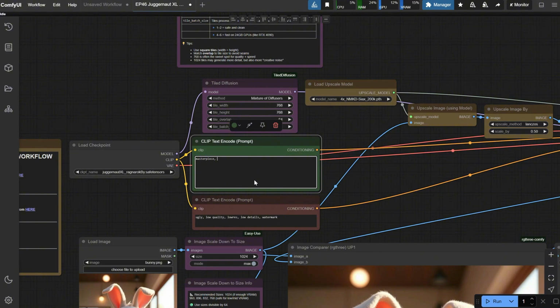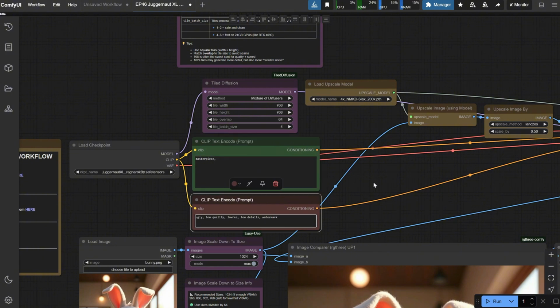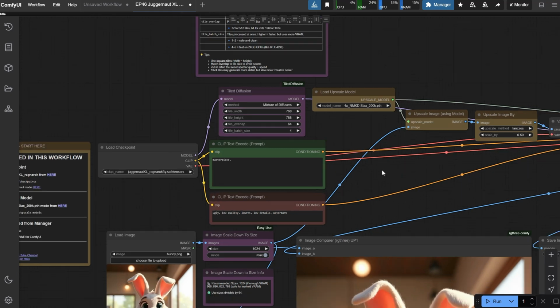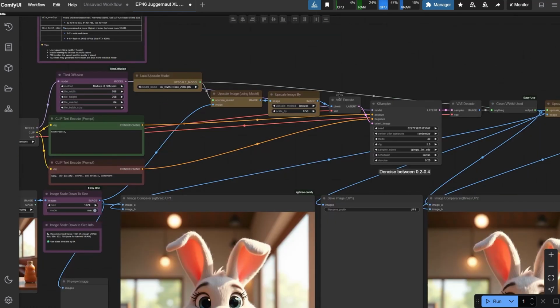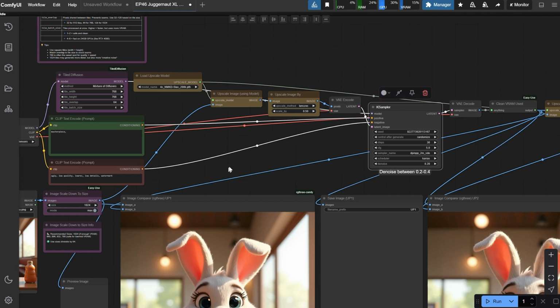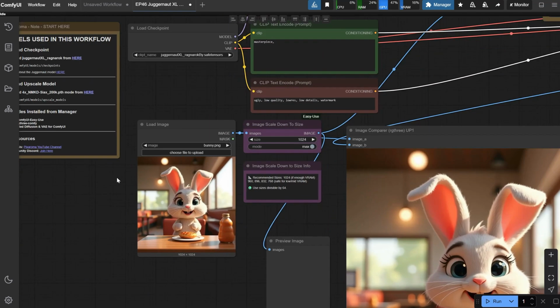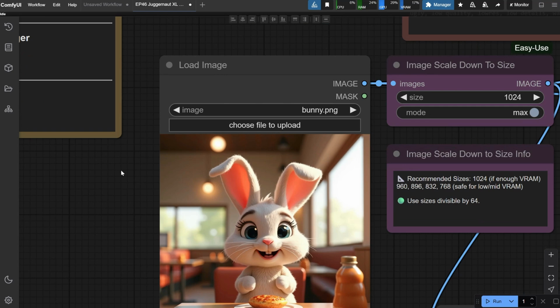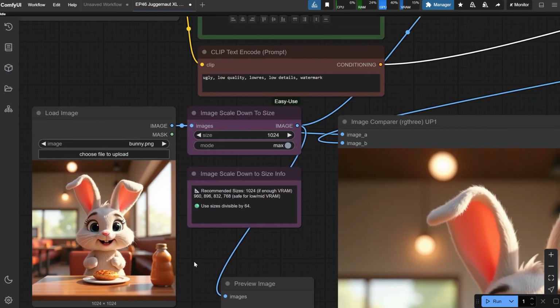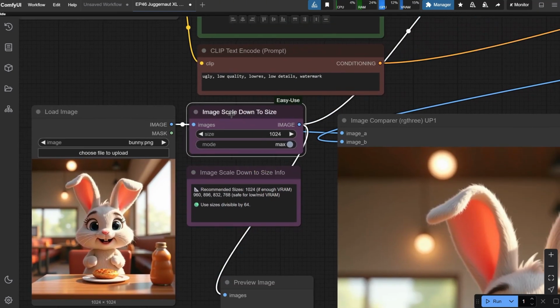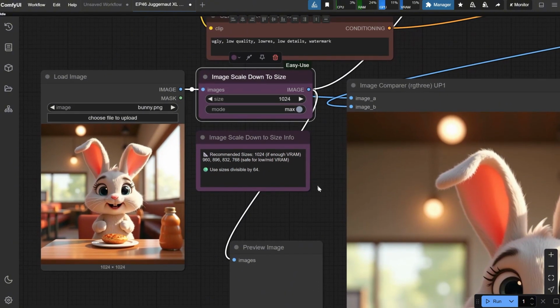We have the positive prompt where you can just use masterpiece, but it helps to add more details about the image. It also accepts a negative prompt. Then we upscale the image using the SciAx model, so it goes to a larger size in the K-sampler. I loaded this cute bunny here using the button. Then I used a scale down to size, just in case you're using an image that's too large. It gets scaled down. If you have low VRAM, you can make it even smaller, so the upscale is not as big but faster. Just use multiples of 64, so it works better.